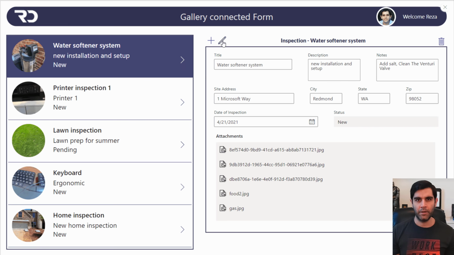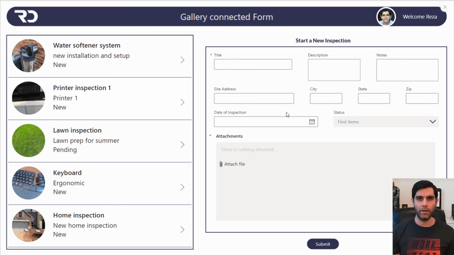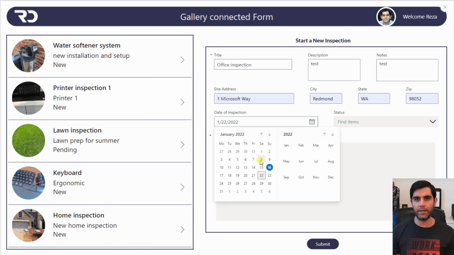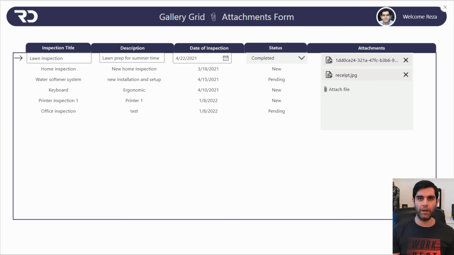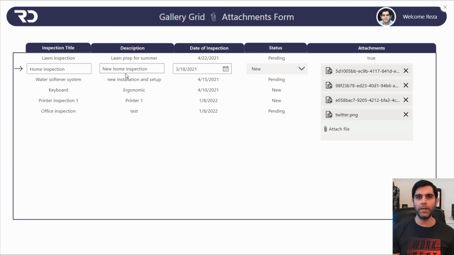In this video, I will show you how to connect a gallery control to an edit form control. We will reuse the form control so users can create, edit, and view data. And I will also show you how we can leverage the same technique to create an editable grid experience wherein the user can also add attachments related to the item. So let's check out this video in action.